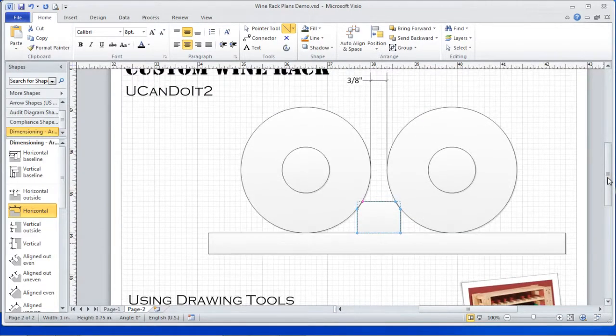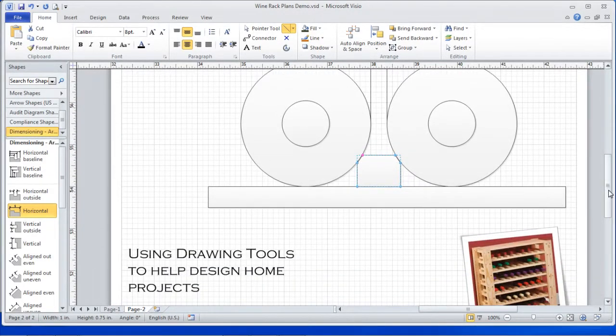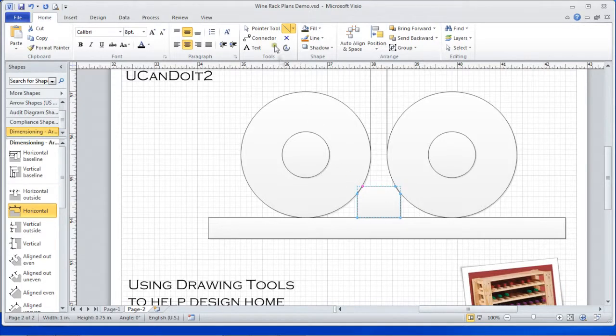Okay, and let's do another little test. Let's get my pointer tool. I'm going to duplicate this object here. So I'm going to click on it, hit Control C, Control V, and I'm going to place it over here. I'm going to sit it on top of the board, and I'm going to use my left arrow key to bring it over till it's in that same exact position.